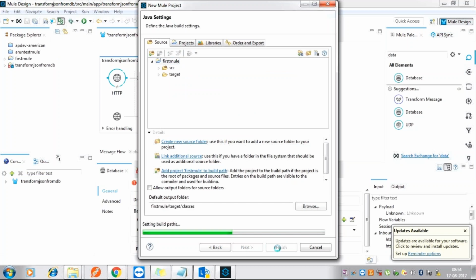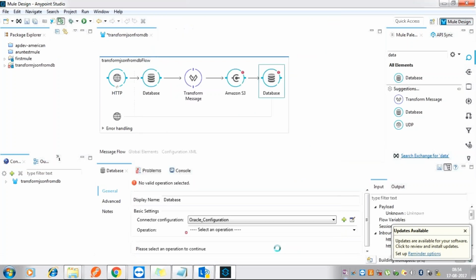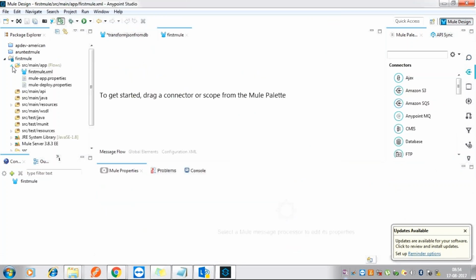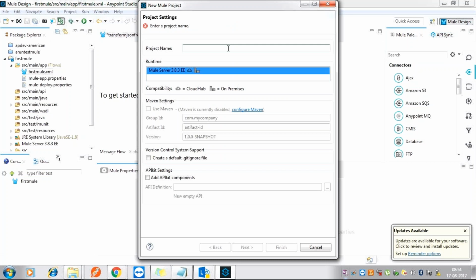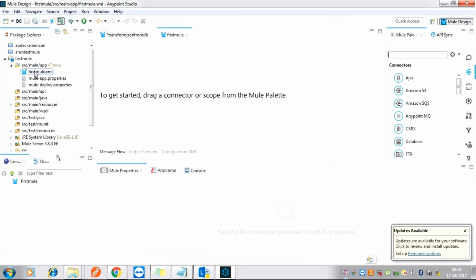So we need to go to File. File, New Project, and just give the project name. Once you give the project name, you can see Next and Finish. And you can see the project you created over here. This is your new project.